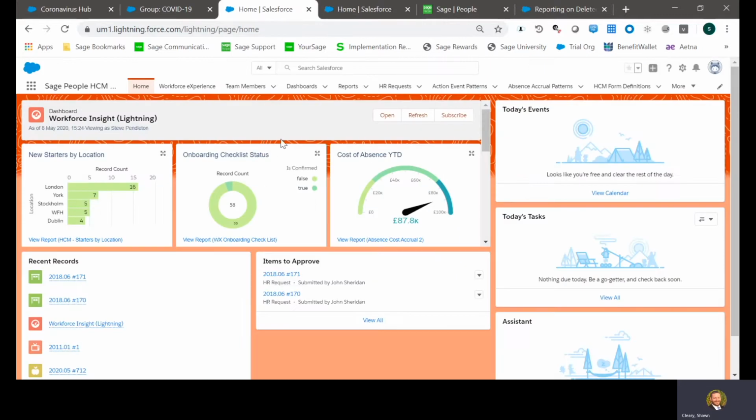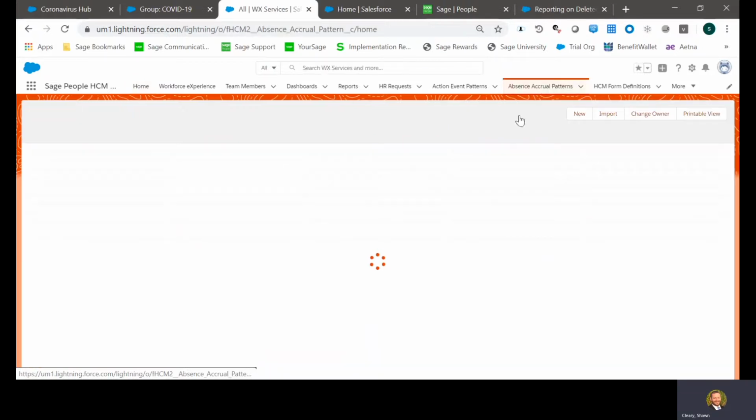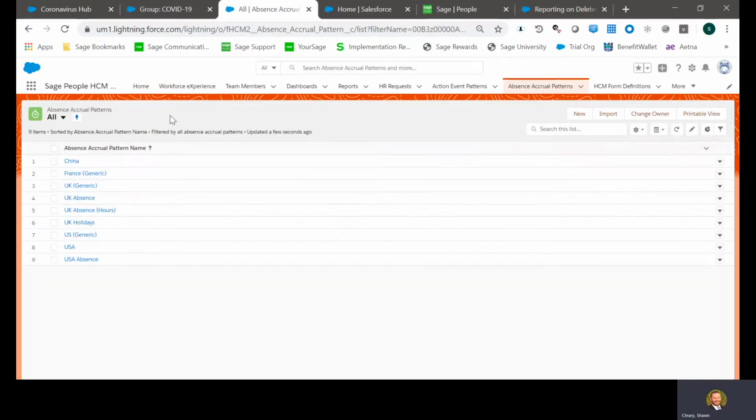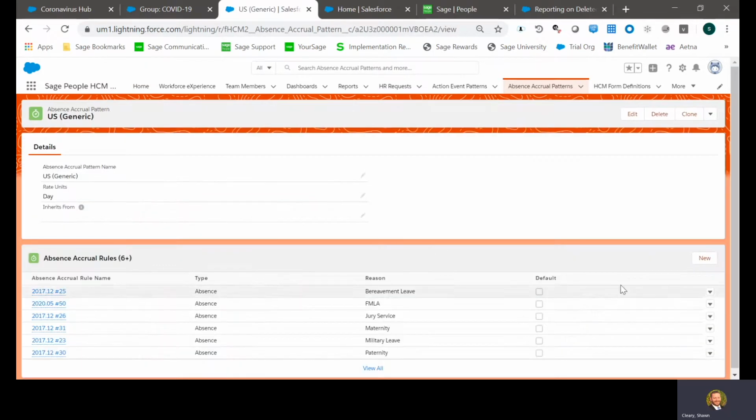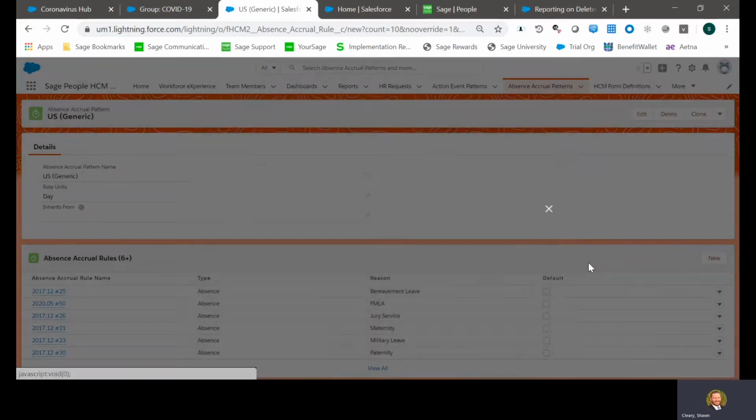So now we're in our system. The first thing we're going to do, assuming option one, that you are not currently tracking FMLA, is navigate to our absence accrual patterns tab. We're going to determine which absence accrual pattern this rule will apply to. For me, it's going to be US generic. And we're going to create a new absence accrual rule.